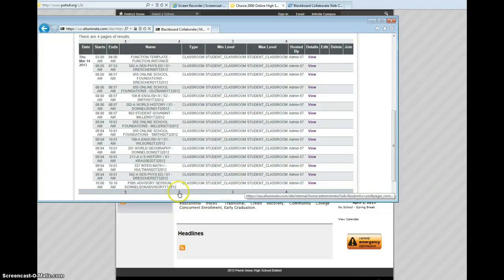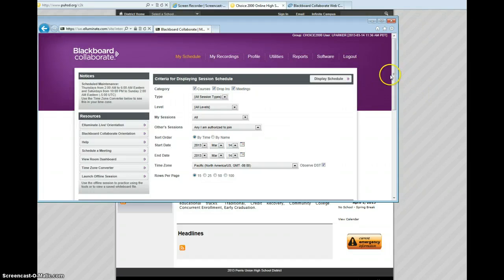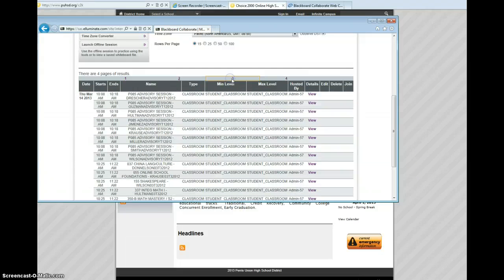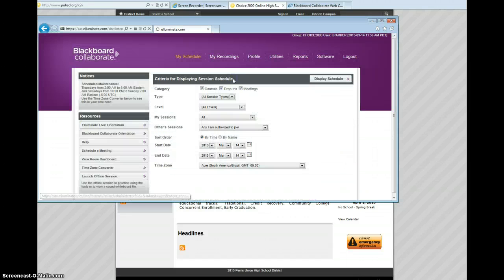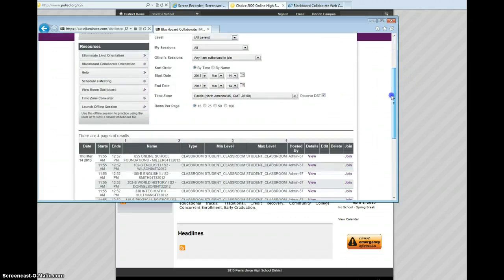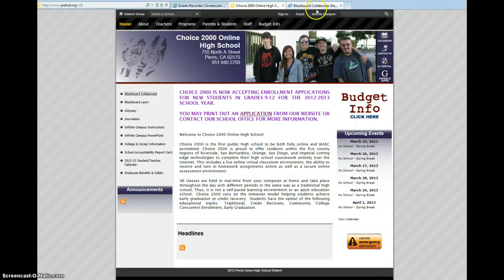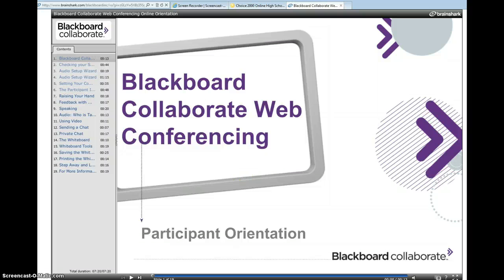When a class is available for you to log into, you will see a Join button. And you notice here, it will also tell you the time that the class is available. So if I were to join, hit the join button, the class would come up. What I'm going to do next is play a video on how to use the Blackboard Collaborate interface.